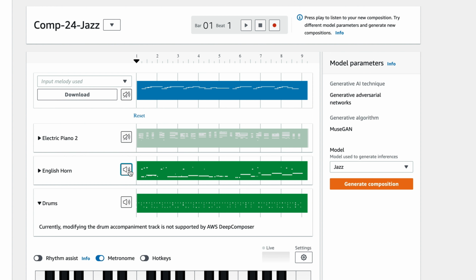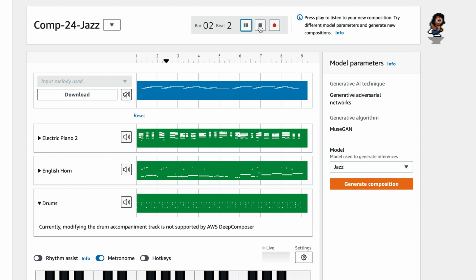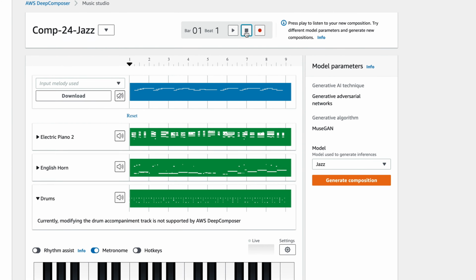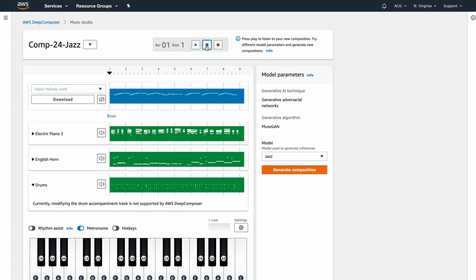So let's unmute English horn and unmute the electric piano, and let's play. That sounds a little better. I don't know if it sounds like jazz, but I definitely like this better than the instruments that the AI initially picked. So let's unmute my melody and let's play it again. Yeah, I think I like it without my horrible melody playing in the background. So let me play it one more time.